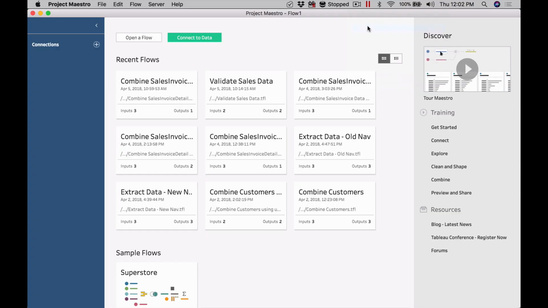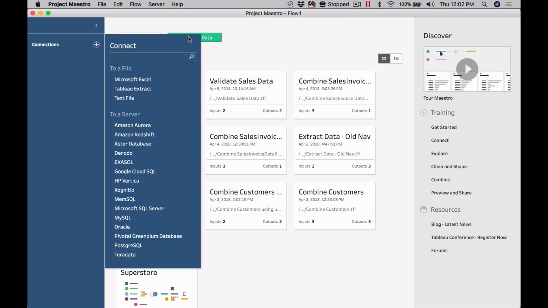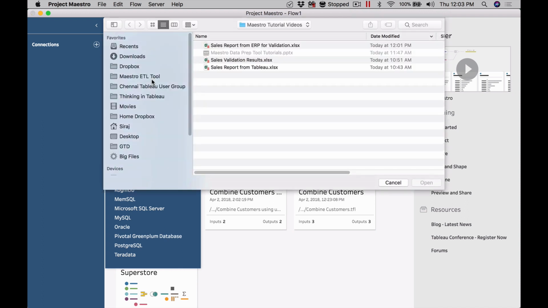Here is Mastro's opening welcome screen where recent flows are listed. To create a new flow, you need to click on this button called connect to data. When you click on this, you will get the familiar connect to data dialog box that we have seen in Tableau. Typically I use drag and drop, but for this first tutorial, let's use this standard dialog box.